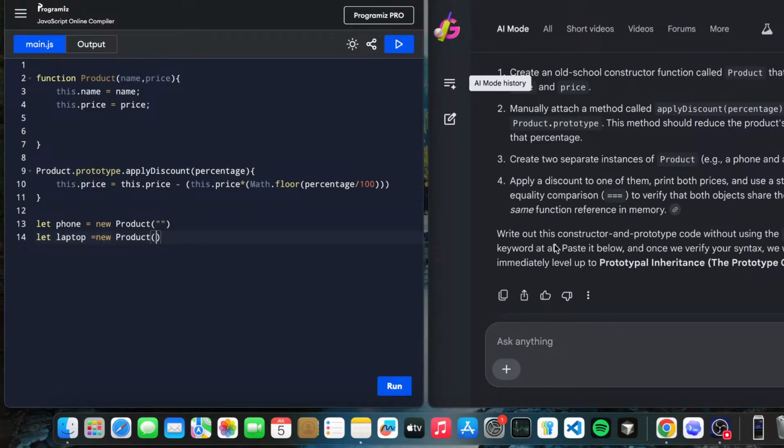Write the constructor and prototype code without using the class keyword at all. Here we are not using the ES6 version of a class; we are moving forward with the ES5 version of JavaScript, in which we use the constructor function, not the syntactical sugar of the class. Remember that. What is the syntactical sugar?